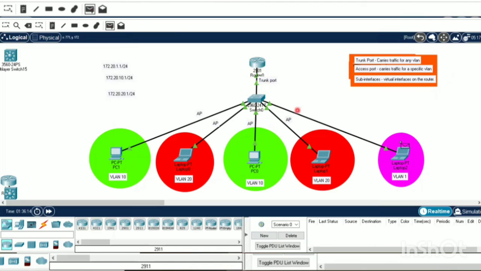Now I'm going to ping VLAN 1 to the default gateways. Now it's failed because here the trunk port is blocking traffic from VLAN 1 because now it is no longer a native VLAN. That's why it's blocking traffic from VLAN 1. Now I'm going to ping VLAN 10 to default gateway, and it's successful.